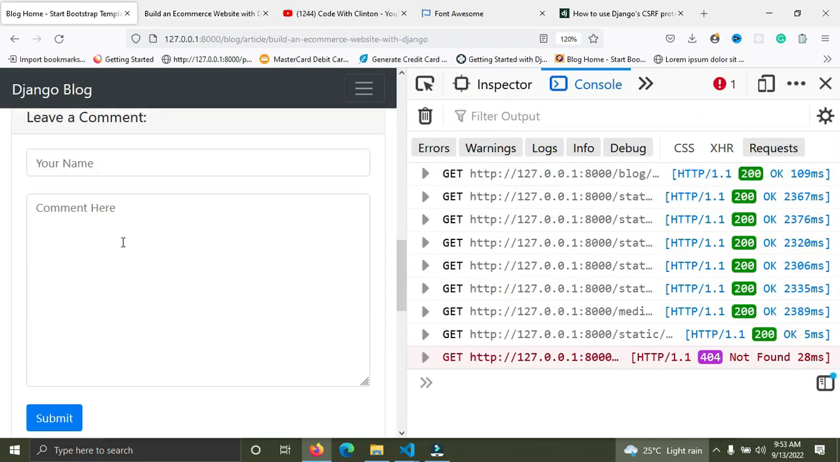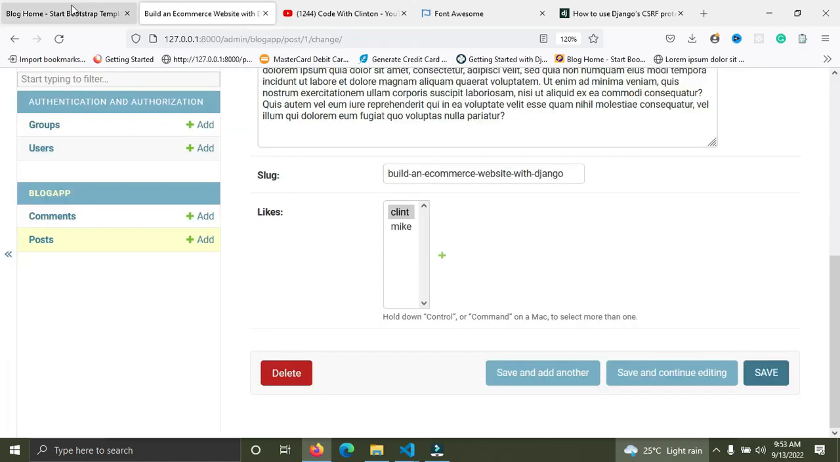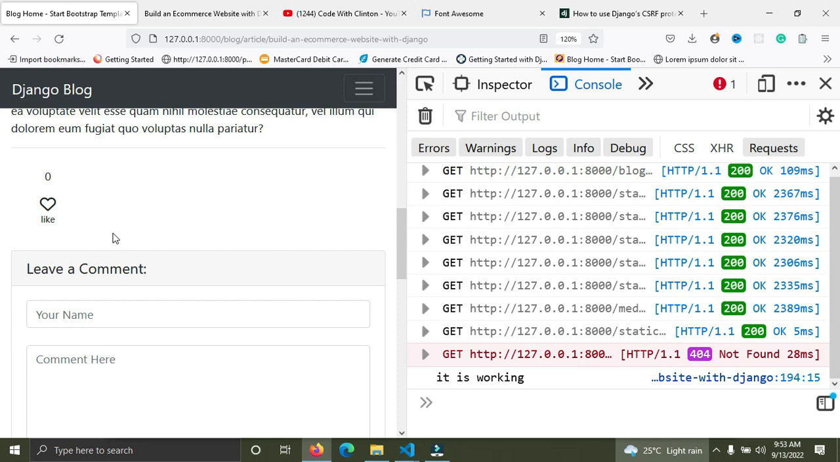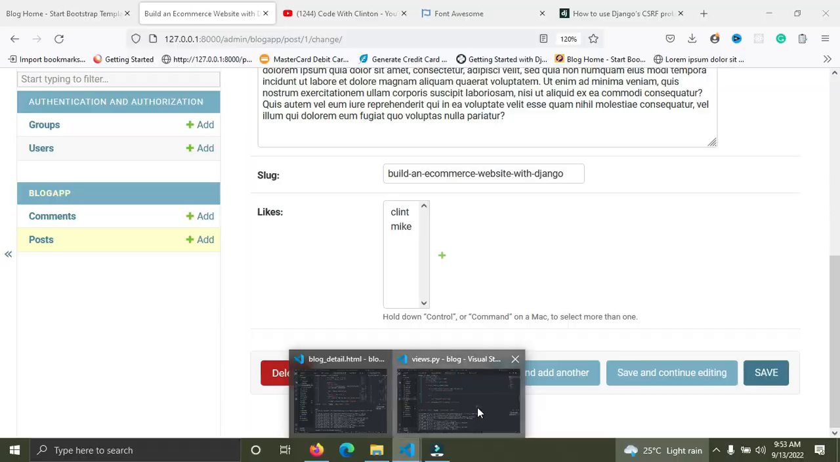So if I click again on that icon, go down to the page again and refresh. You see this Clint is not highlighted again. Right now, I am disliking the post, because I've already liked it before. So refresh. You can see Clint has been removed. That's awesome. That's perfect.